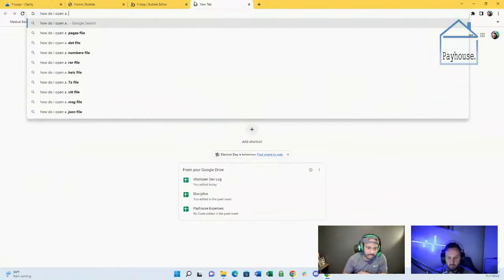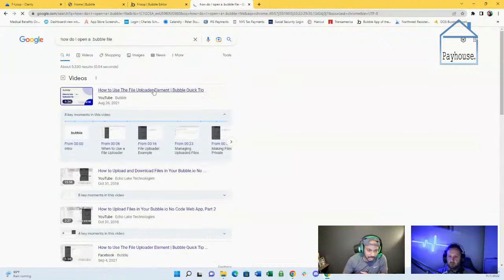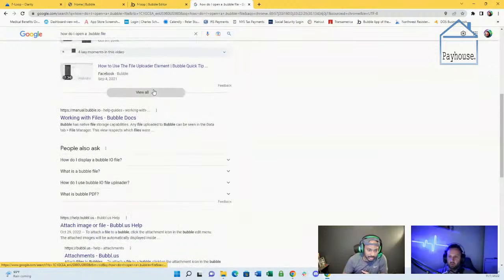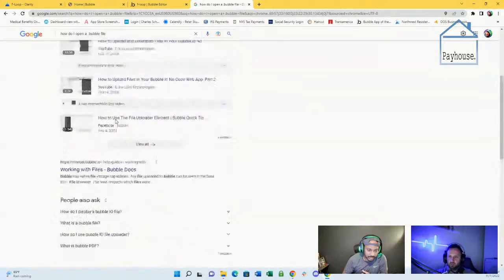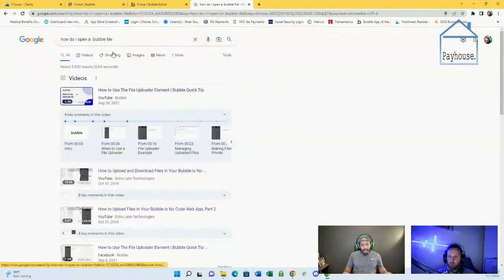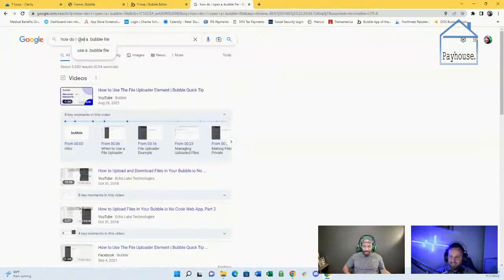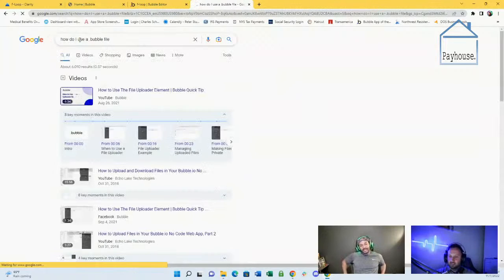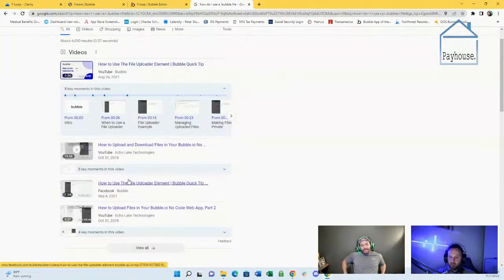Theoretically, if it exports in JSON, couldn't you then convert that to JavaScript or something? They have those types of converters. Working with files, attach an image. No, this is nothing. This is working with files. How do I open a dot bubble? I don't think anyone has explored it, opening it up. Yeah, seriously. How to upload and download files in your bubble.